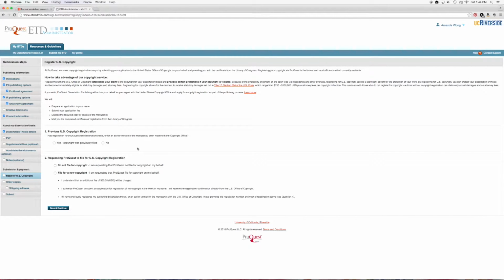Next, you have the option of having ProQuest assist you in registering the copyright of your document. You automatically hold the copyright to your work. Registering the copyright with the Library of Congress just gives you some additional legal recourse were someone to use your work without your permission. So ProQuest can assist you with that process if you choose here. This is optional. You can register the copyright on your own if you choose, or you do not have to register the copyright at all.